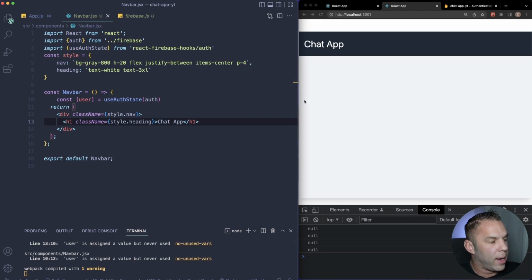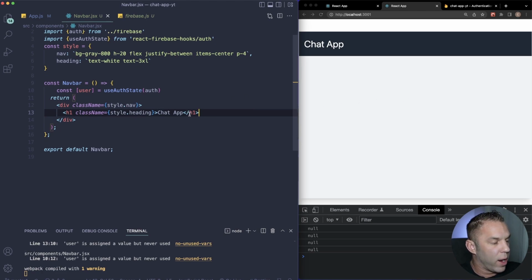Now let's go ahead and have a button here or create a sign-in component where we can actually sign in. We're going to handle all of our sign-in logic inside of our sign-in component.